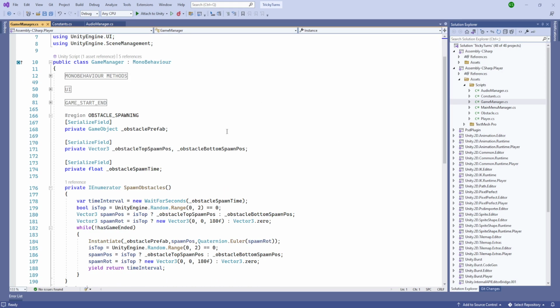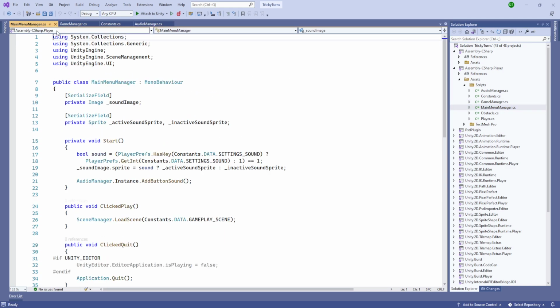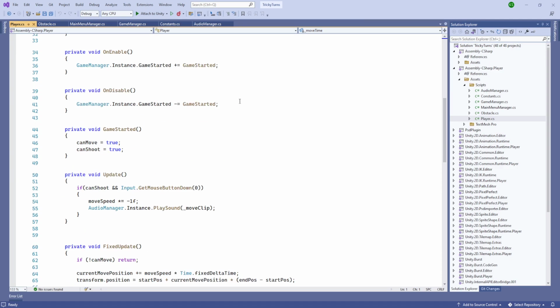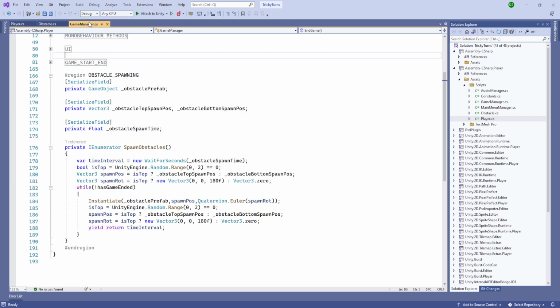I've used all the regions, so we don't mess up most of our code. Main menu manager done. Then obstacle needs to be changed. Player needs to be changed. So let's close all the scripts which we are not going to need. So the first thing we are going to change is our obstacle.